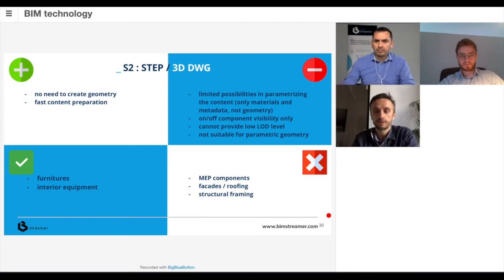So what it is not suitable for: mostly it's not suitable for MEP content, since MEP elements must be very lightweight, and they need only basic geometry, just showing the sizes, the cubature, so they can be done in a different way. And also for structural elements, like some joints and all those things that need to be parametric, that need to change sizes or positions and so on.